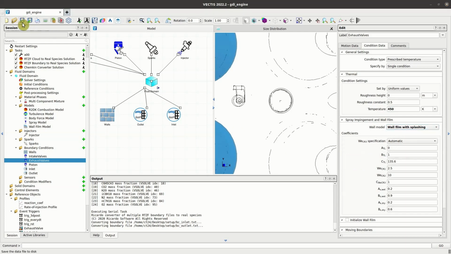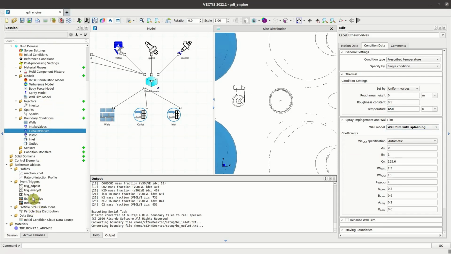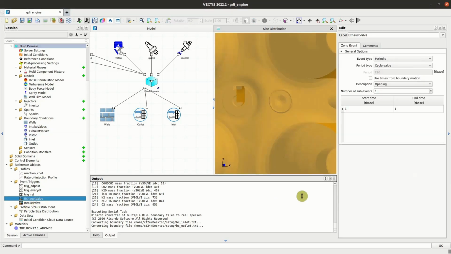Now that the boundary motion is fully defined, we can use this knowledge to go back to the valve events defined previously to specify at which time the various zones are connected or disconnected. For the exhaust valve event, the type is periodic with a period type of the cycle value, which is 720 CAD in this particular case.